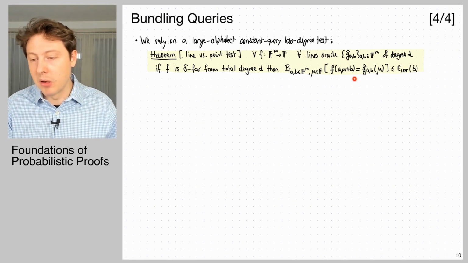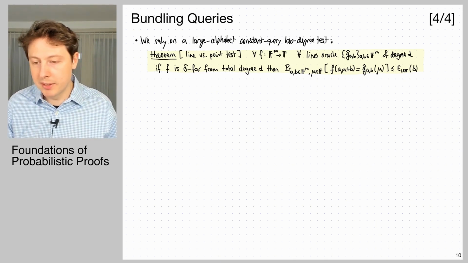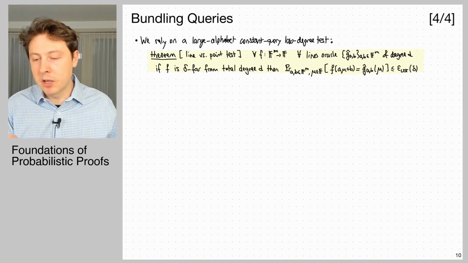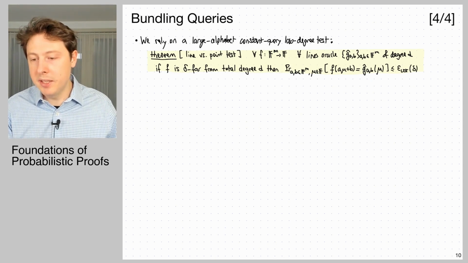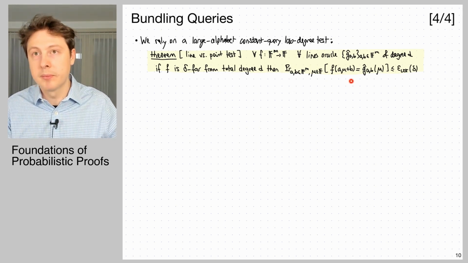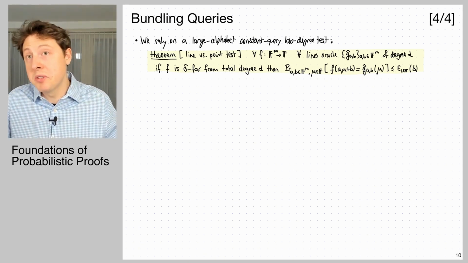And the test is as follows. It's called line versus point because that's exactly what the test does. We're going to sample a random line, okay? And we're going to compare whether that line agrees with the function at a random point on that line. So here I'm querying the original function at the line location mu, and here I literally look up the line and evaluate it at mu.